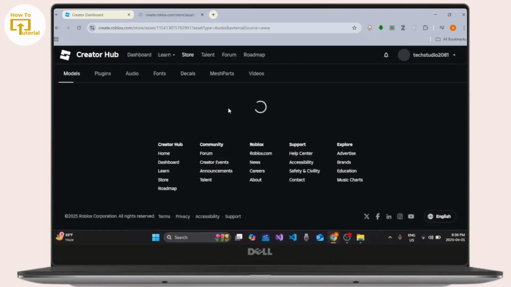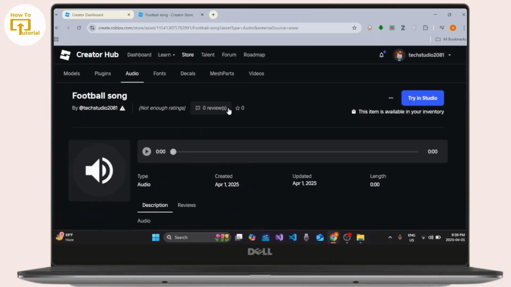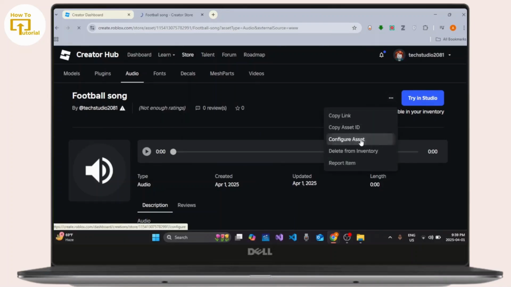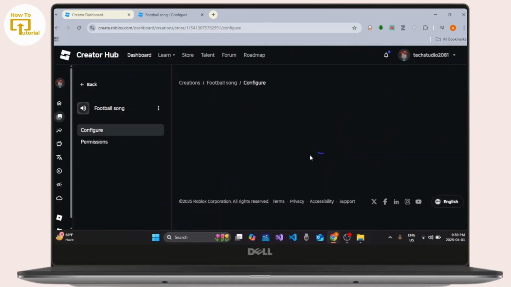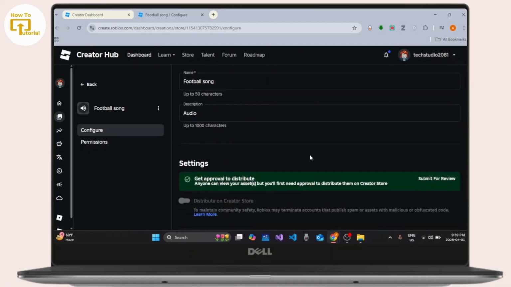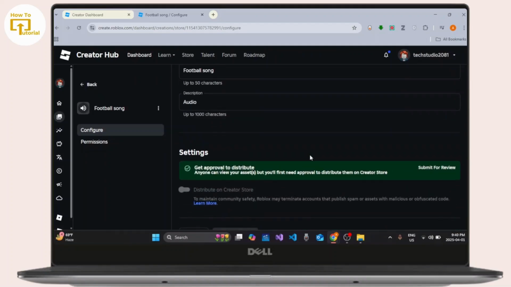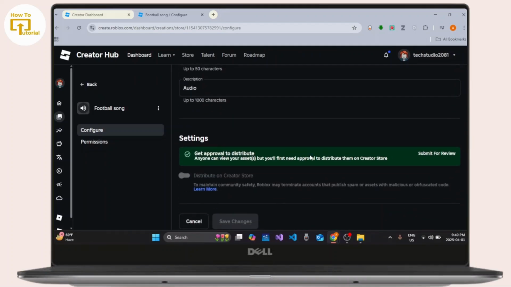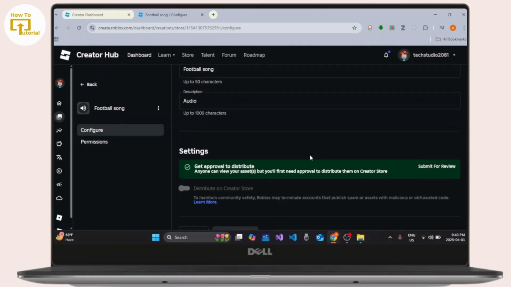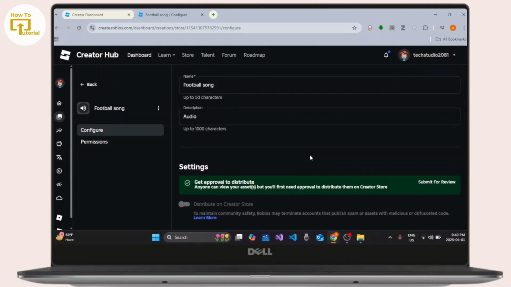And then you need to navigate to the 3 dots at the top right corner of your screen and then click on Configure Asset. And here you need to simply scroll down and look for the public option. So currently Roblox doesn't allow making audio public, but you can try again later. So by following these steps, you can successfully make your audio public in Roblox Studio.